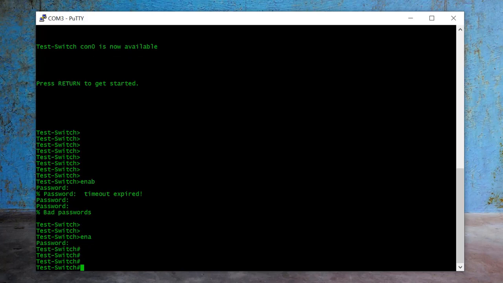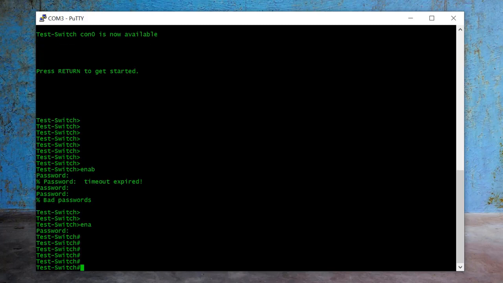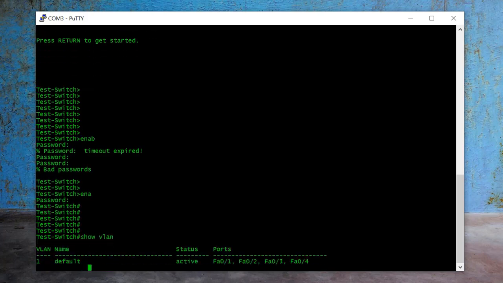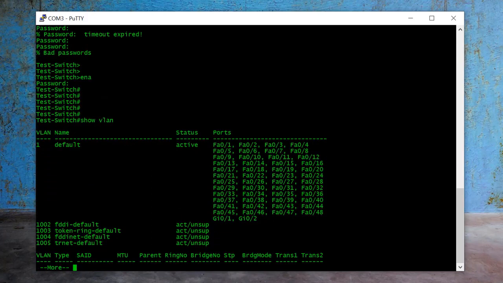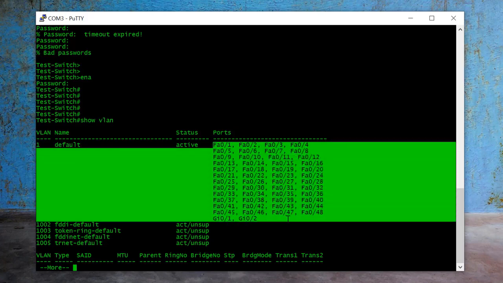In the next step, I'm going to show you how to create a VLAN and assign a name to a VLAN in a real Cisco switch. To see the current VLANs in your switch, you need to type the command show vlan and enter. So here you can see your switch's current VLAN status. You have one VLAN, VLAN 1, and this is your default VLAN. And here you can notice all the physical interfaces of your switch currently belong to VLAN 1.